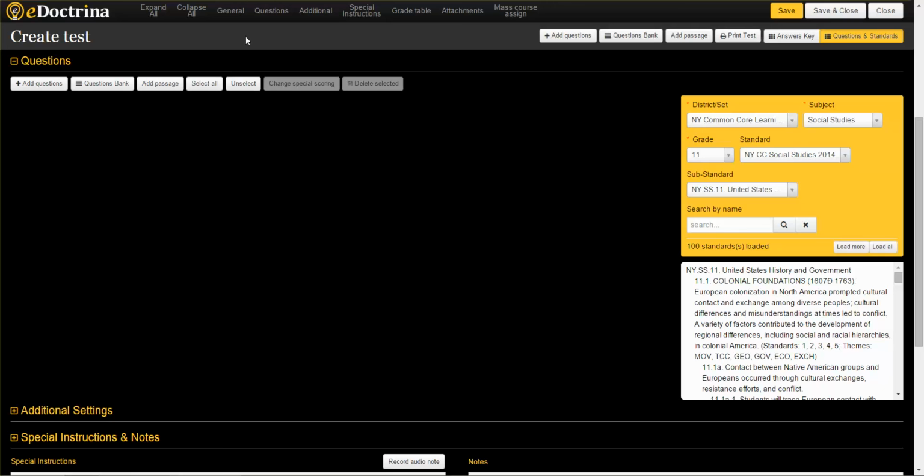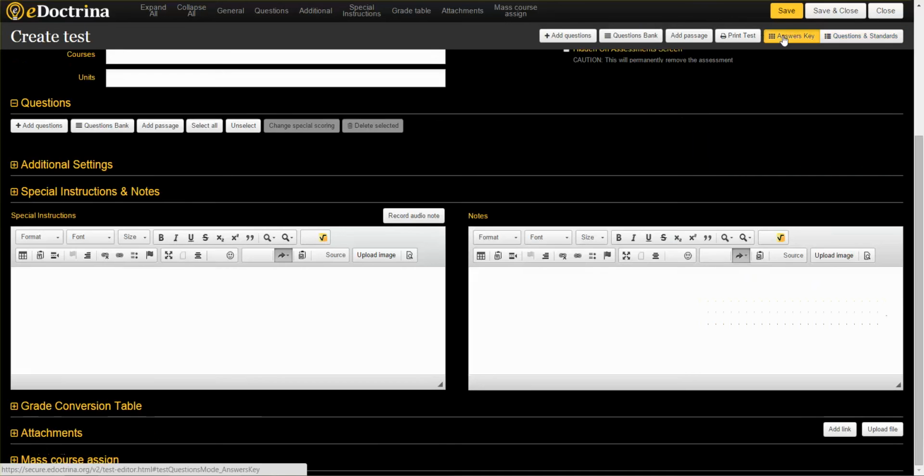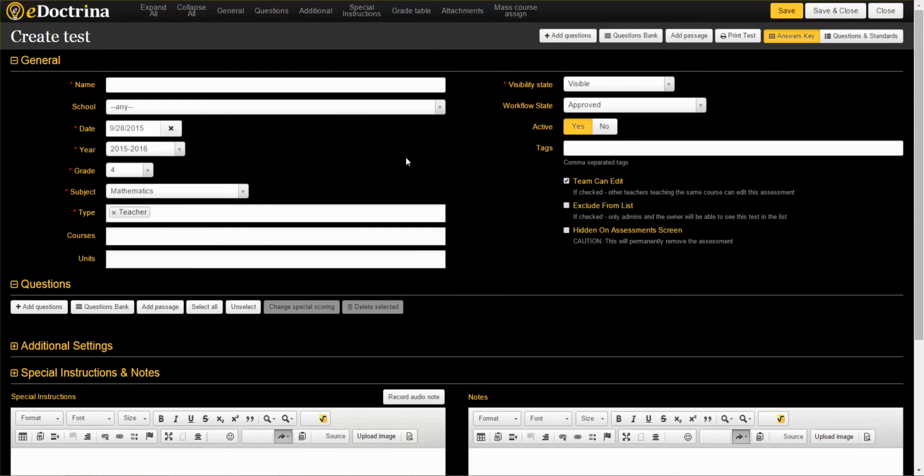So now let's talk about the General tab. I'm going to switch back to my answer key and go up to the General tab. This section contains the general information and controls basic settings for your assessment. Please note that any category that you see marked with a red asterisk will be a mandatory field.